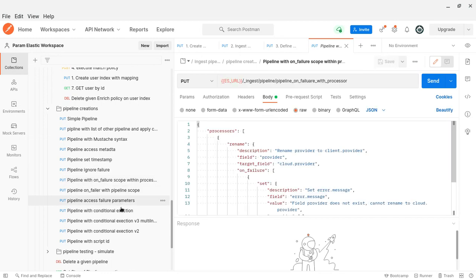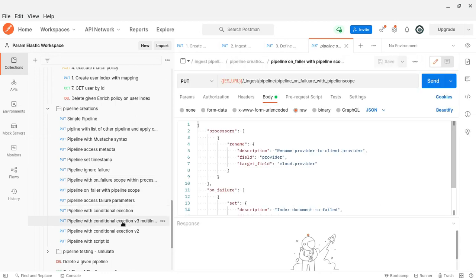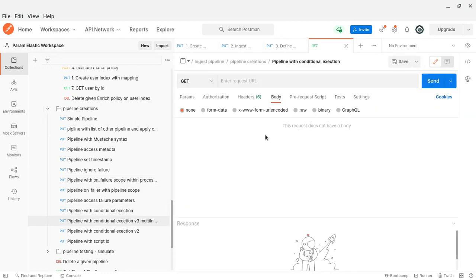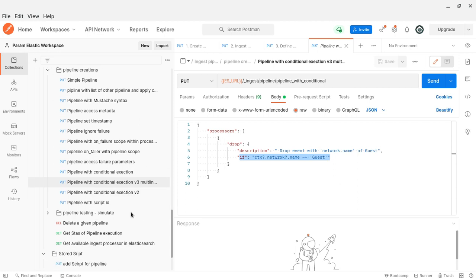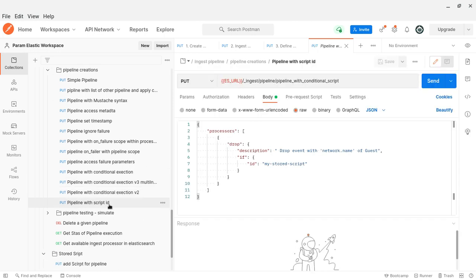I think I have shown access. Conditional execution, I think I have shown. Conditionally you can drop. Of course, if it is more complex logic, then you can go for scripting, a stored script, where you can use Java syntax to manipulate anything. That is all about the technical stuff. You have to be familiar with ingest pipelines before you start working with them.